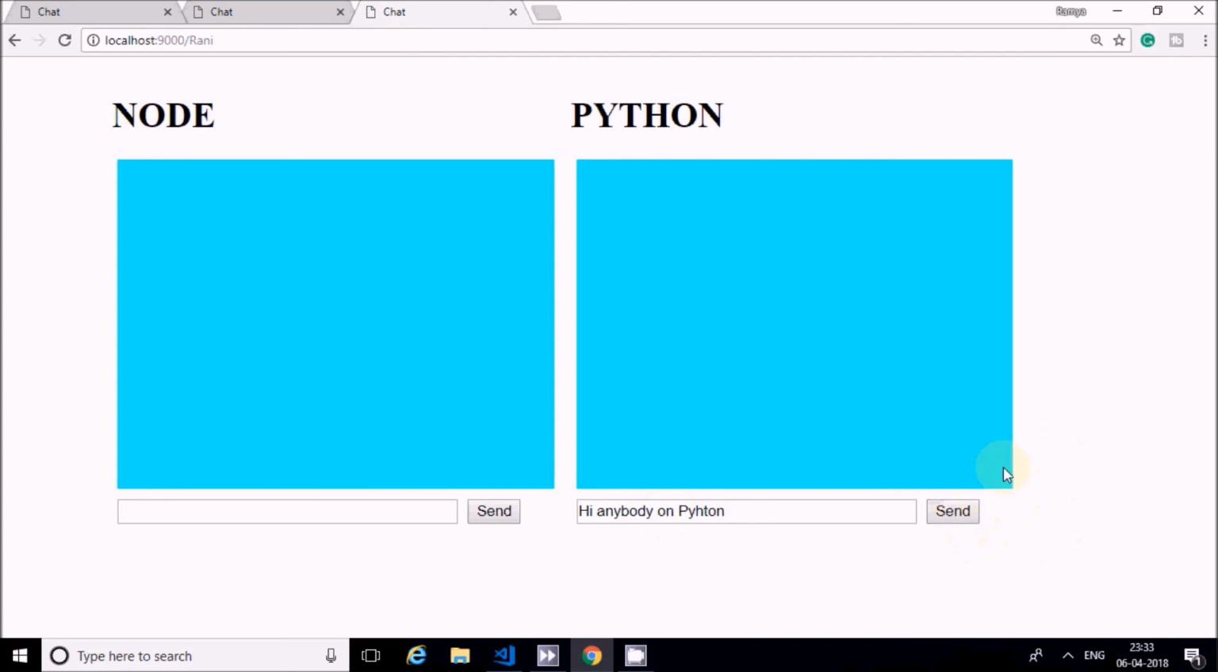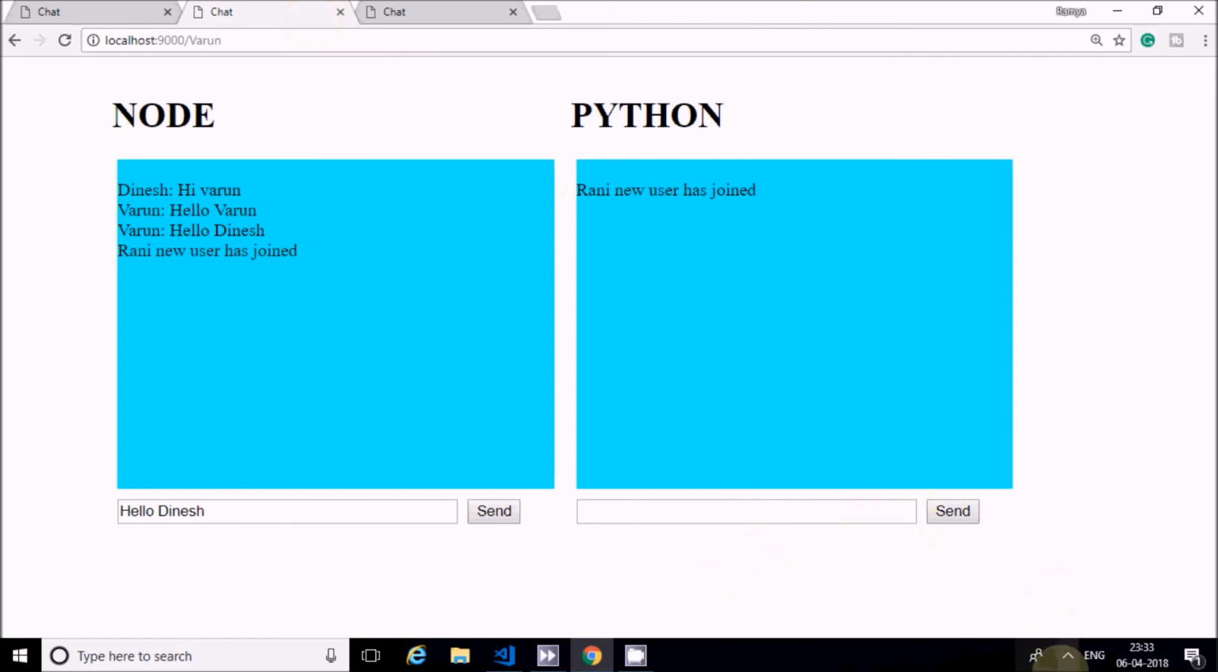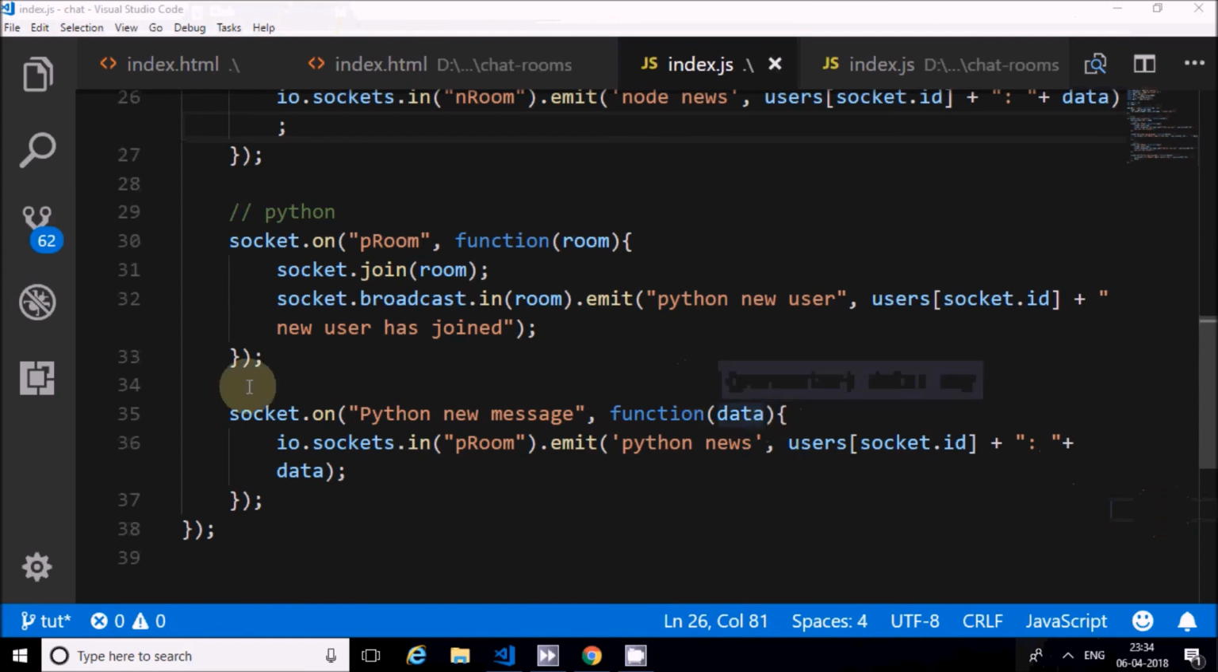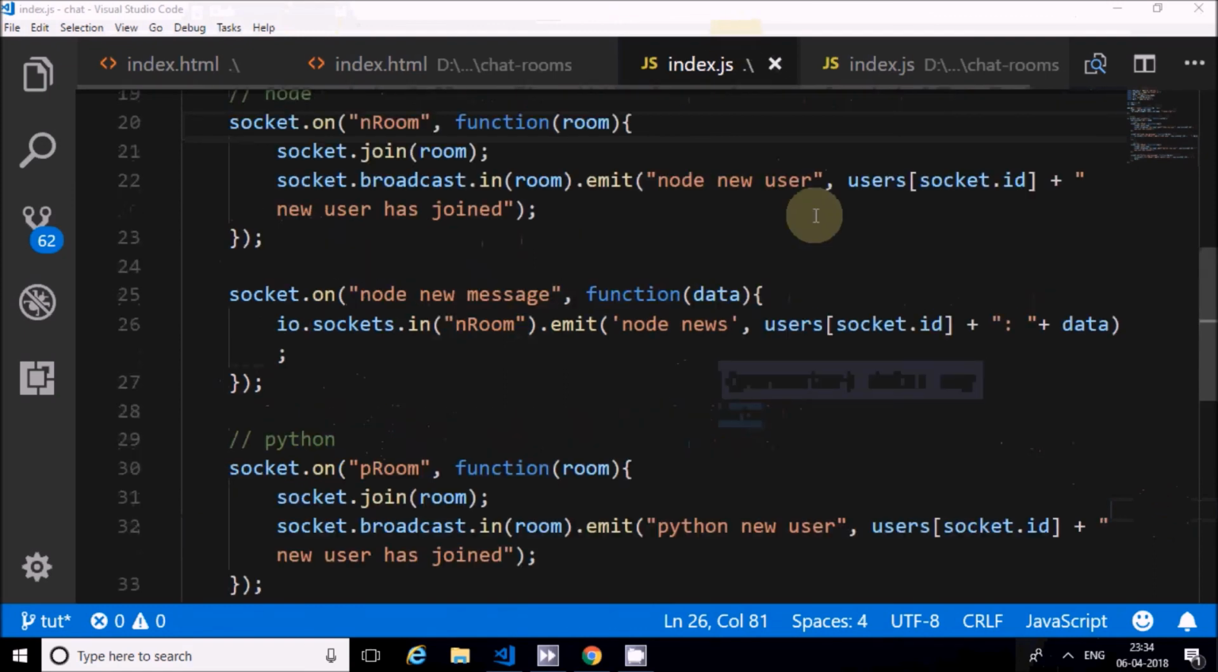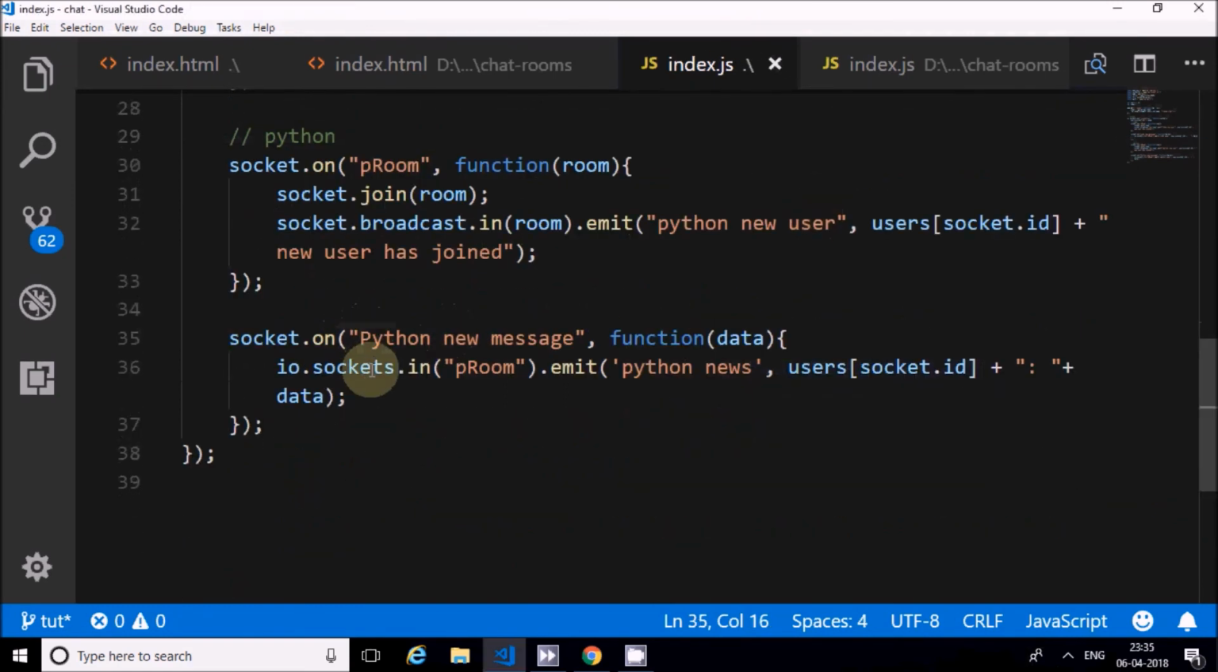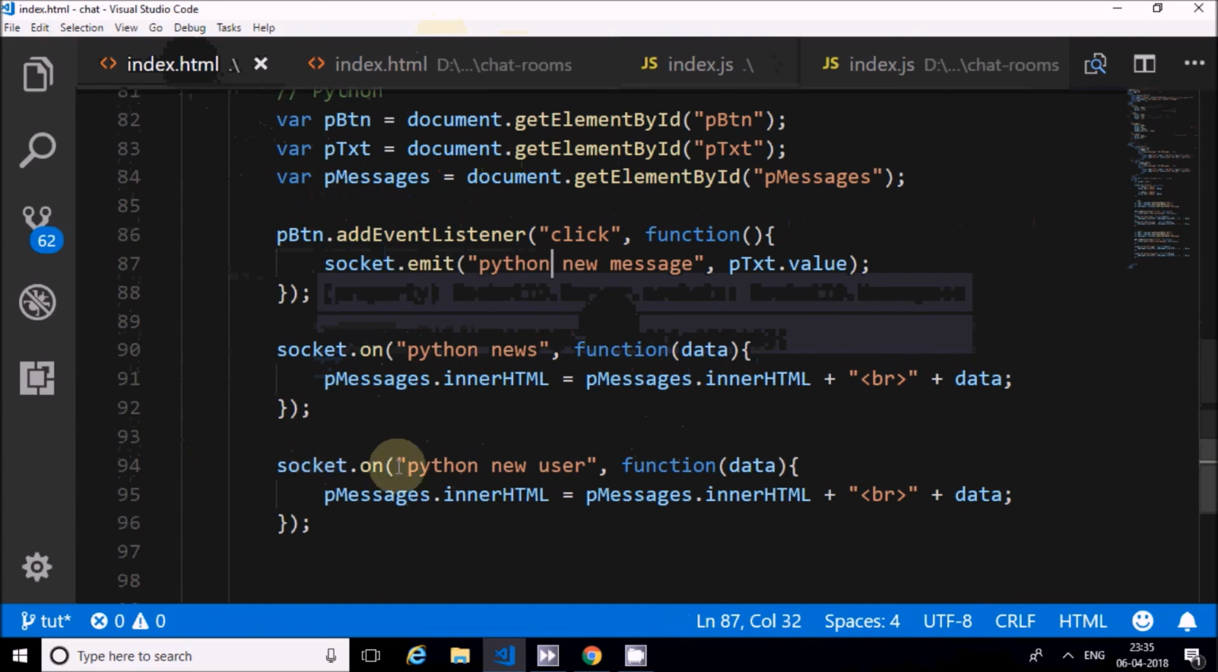So there is some error. I'll find out why this is not coming here. Some error, I'll find that out. There must be some spelling mistakes again. The error is here in this index.js. I have put a capital P. It is not capital P, it is a small p. Because I am sending a message from index.js with a small p here, that's why it is not working.